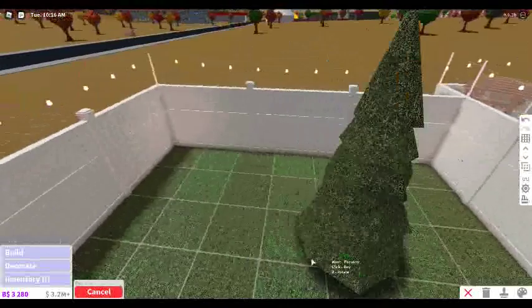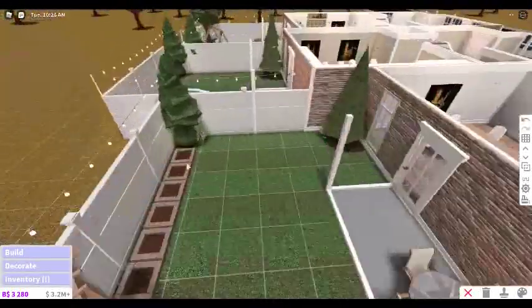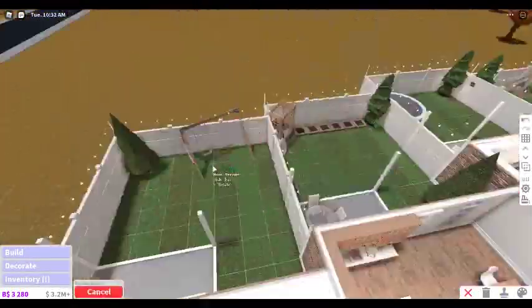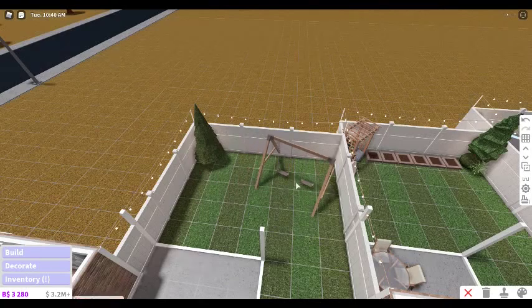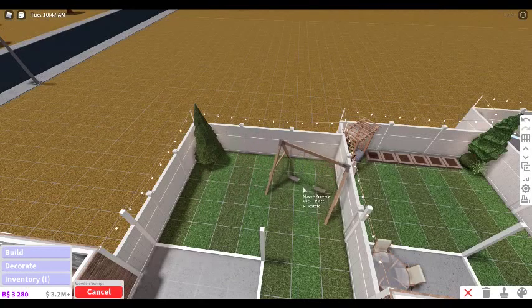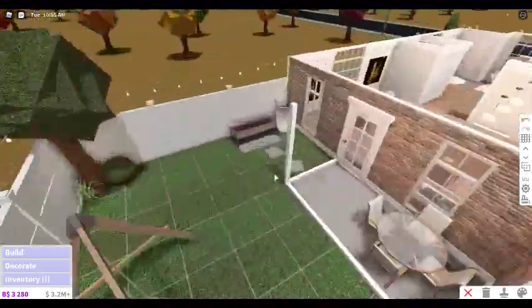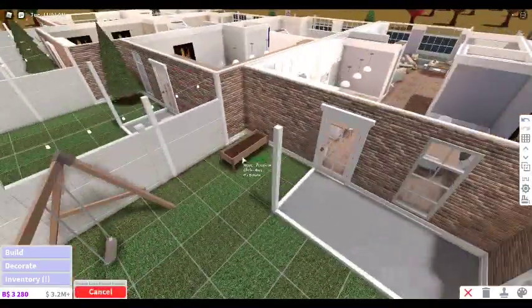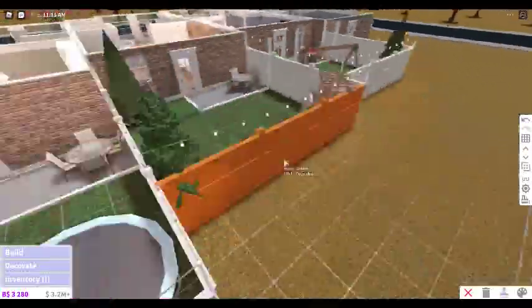Now I'm working on the backyard. I just copied and pasted a few things into this backyard. A pine tree, a swing set, a gardening thing, along with a wheelbarrow. Done with the back porch.